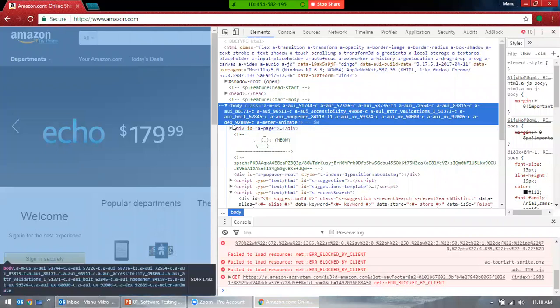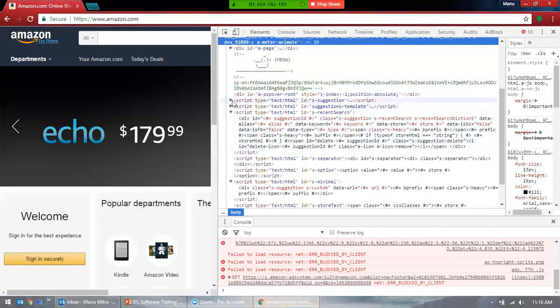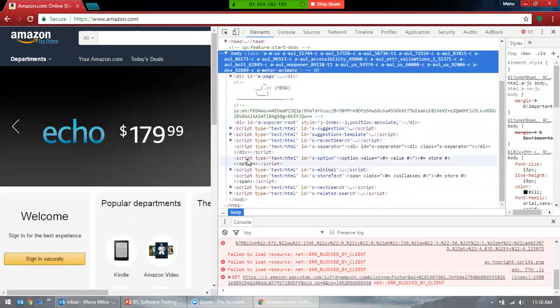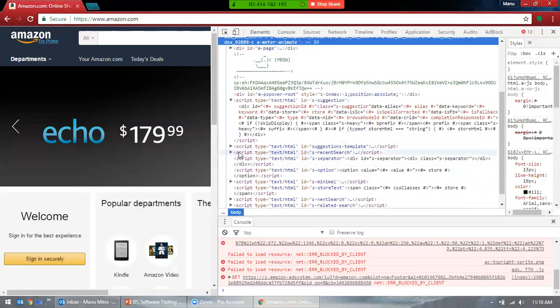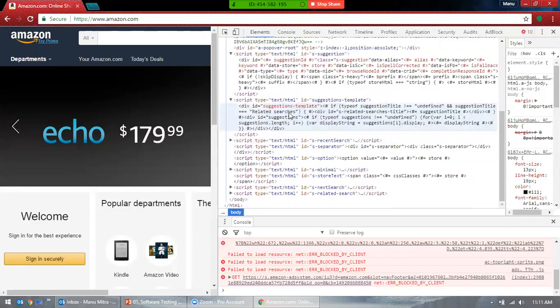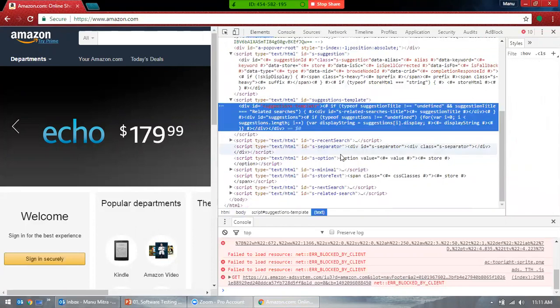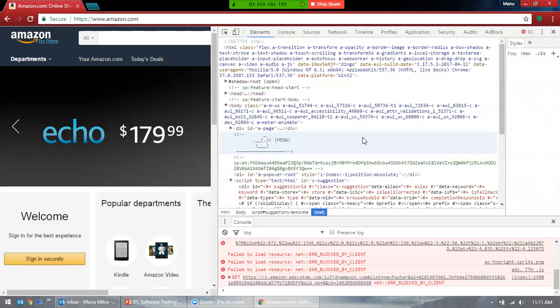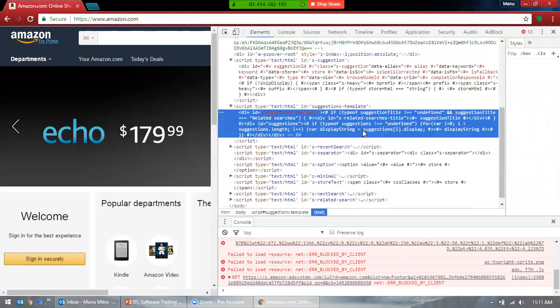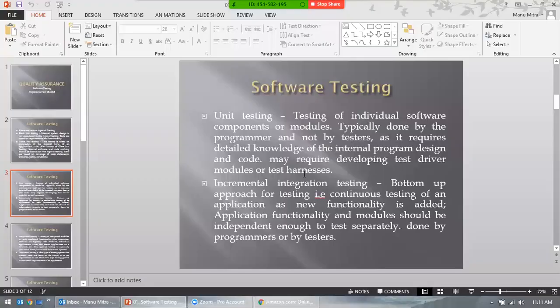So let's say this is a code, and you are troubleshooting a unit. A unit is some loop. Let's say there are so many loops, a loop inside a loop, and you are trying to troubleshoot one loop inside. That's called unit testing, because you're not testing the whole code at once. You're just testing one loop out of those 10 loops. You're only testing one unit. So that's called unit testing.